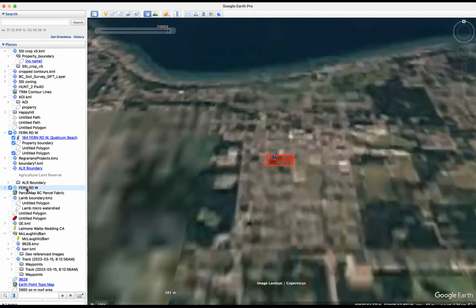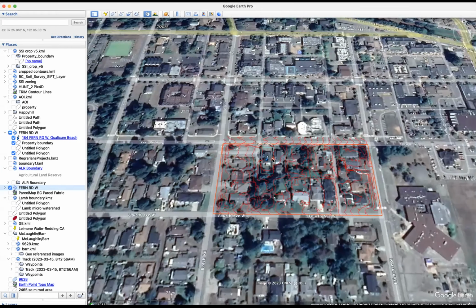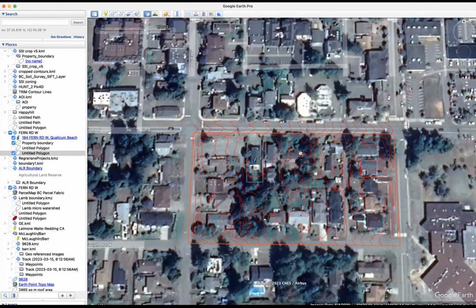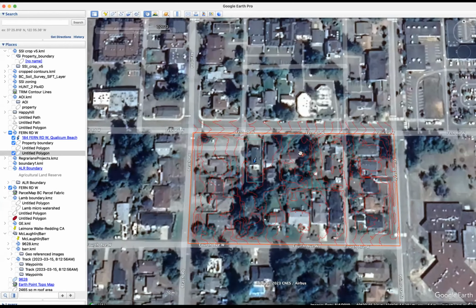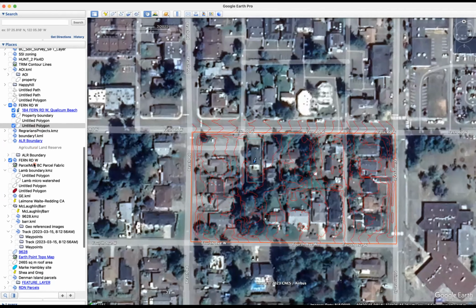So if I go to one of our projects here, this is a little urban project we were doing, and we were able to get what's called LiDAR data, and we convert that in another software, and we can import these 1-foot contours. So we have a contour map that we can overlay into Google Earth. That's really helpful.